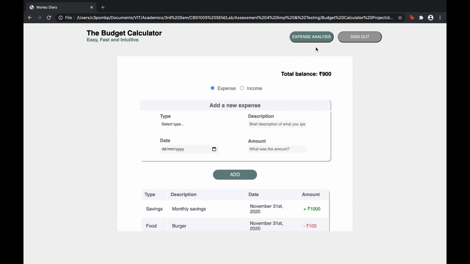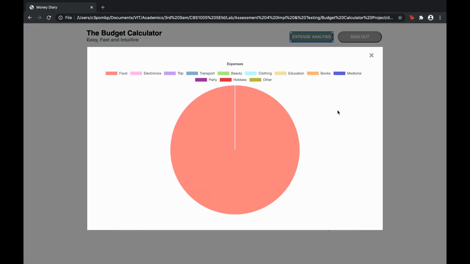When I click on expense analysis at the top over here, it gives me a pie chart showing me a graphical depiction of all of my expenses. Right now, I have added only one expense, which came under the type of food. Hence, the pie chart corresponds to the color of food. The pie chart will show expenses based on their category, and hence it is color coded in different manners for that.